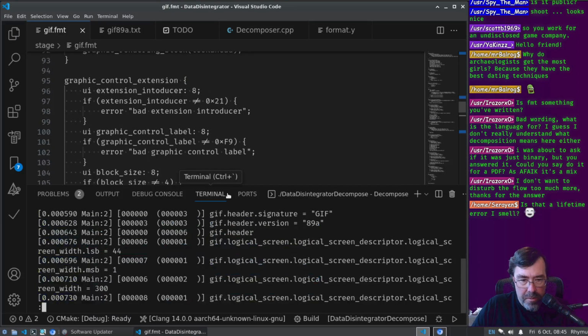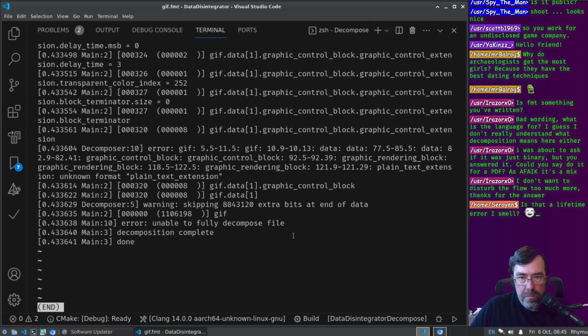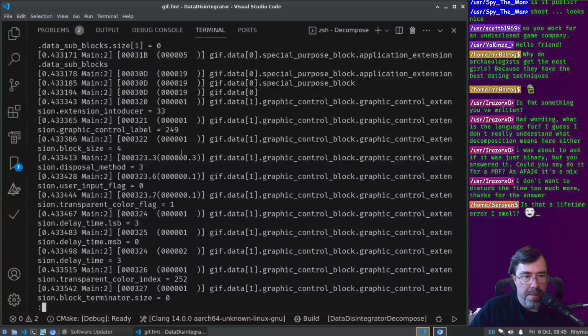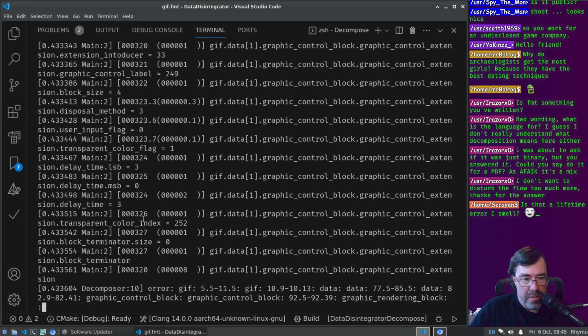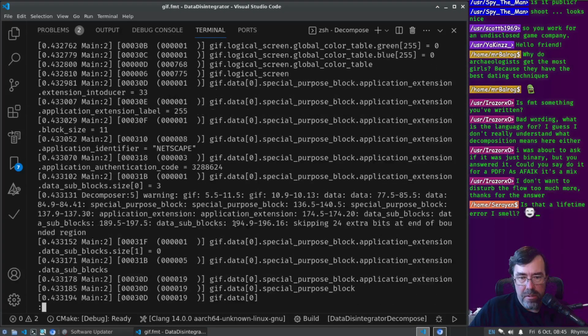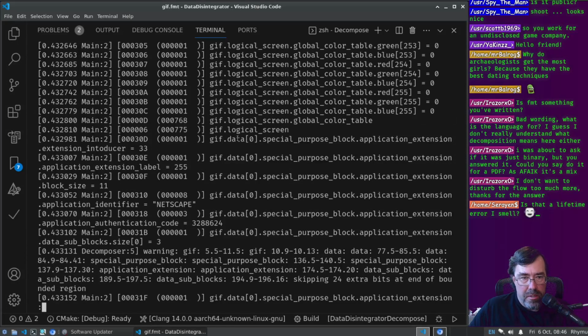Let's see how our parsing goes now. Unknown format plain text extension. So here's the graphic control extension, right? We have block size 4, disposal method 3, no user input flag, transparent color flag is 1, delay time is 3, transparent color index, terminator. So there's a global color table, then the application extension.